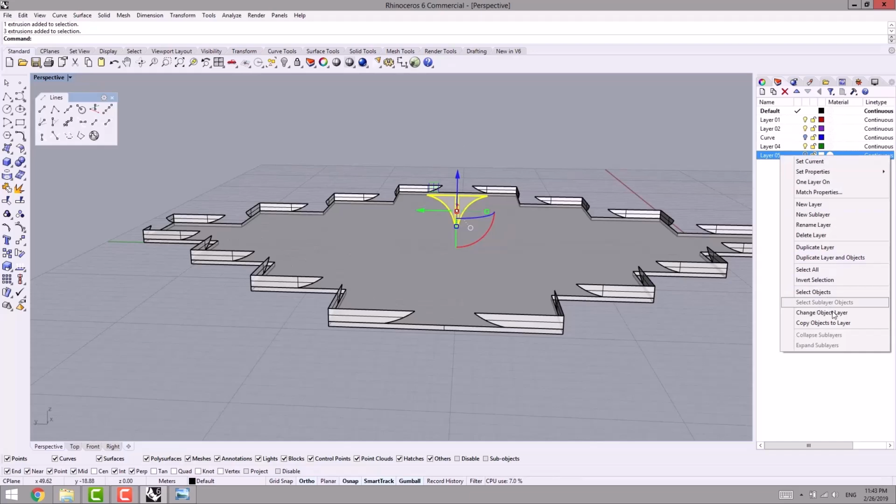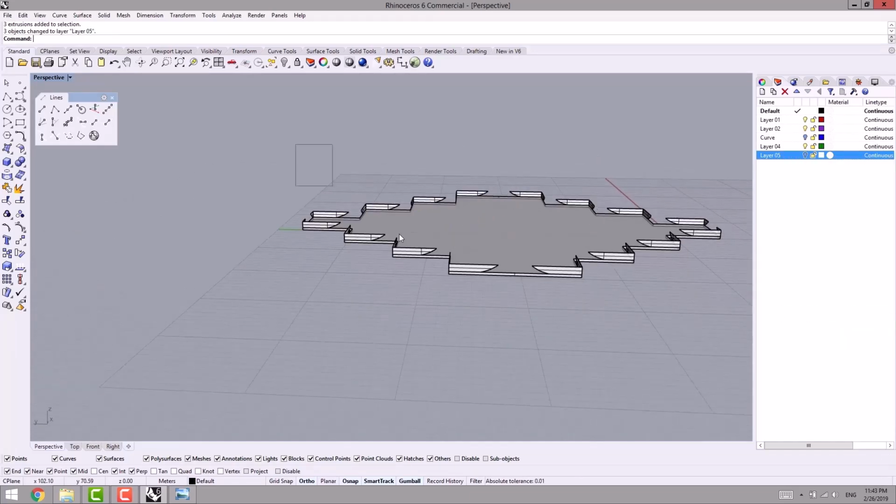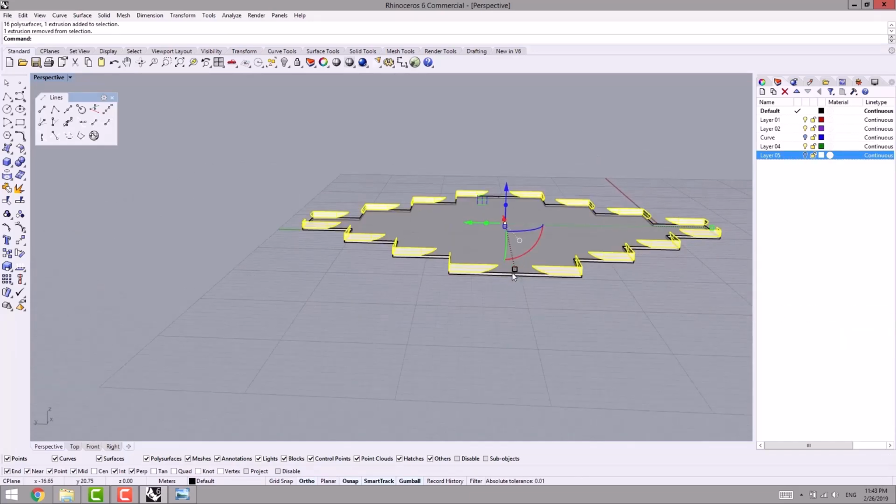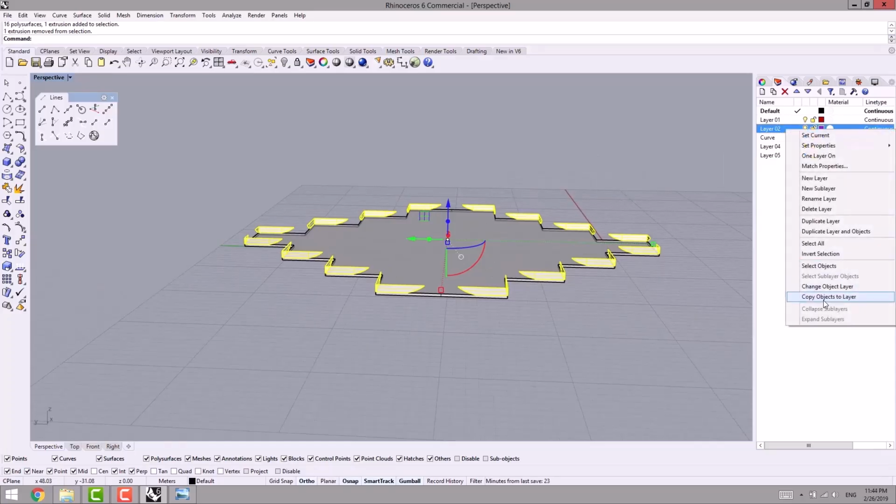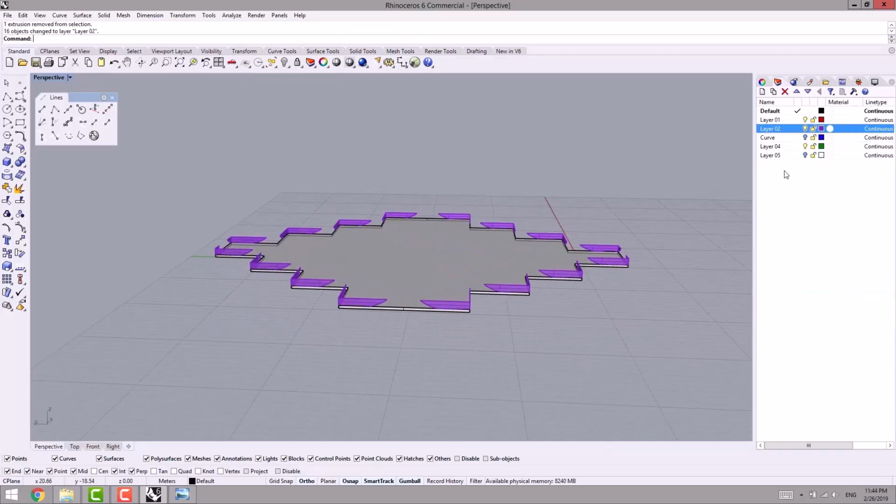One I think is left out. It goes to the white layer. I select all the objects. The middle part would be separated, and this part should get purple.